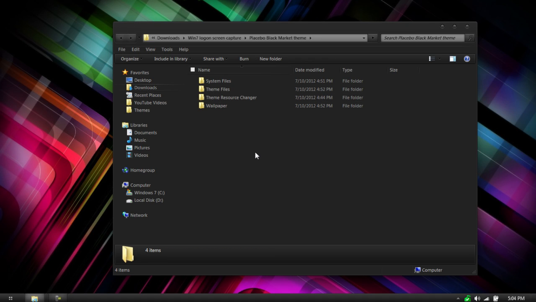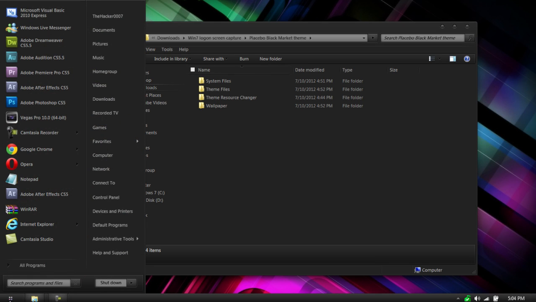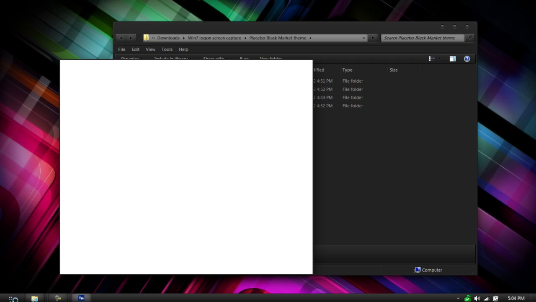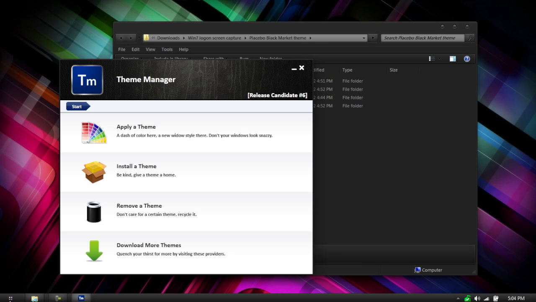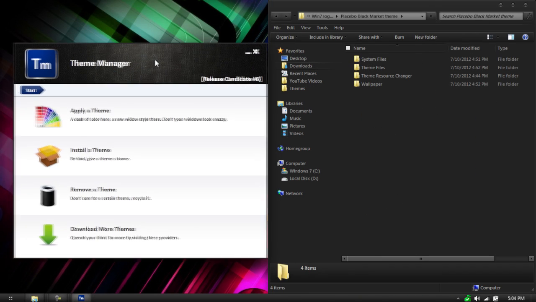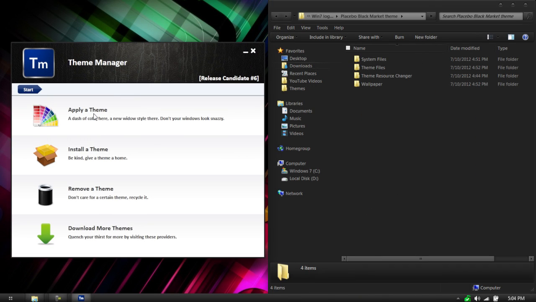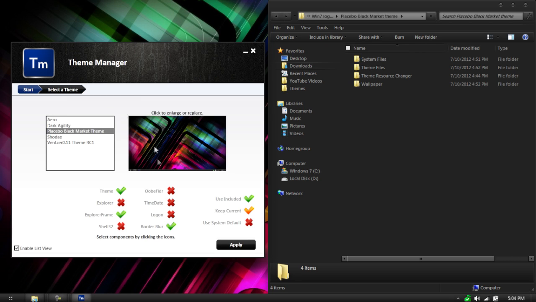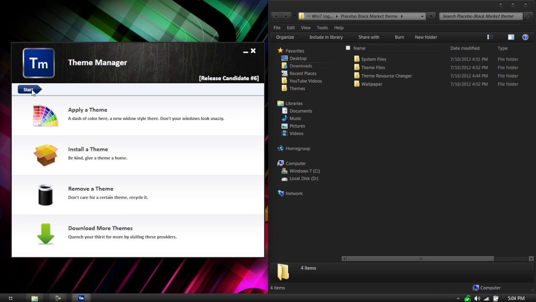So once you've done that, guys, I'll be using a program to install it called Theme Manager. I highly suggest you guys use this program. Now, if you already have it, you don't have to worry. But if you don't, you guys can go to another link in the description, which will have just this setup. With this, for a quick overview, guys, all this thing does is allow you to easily set up and install themes. And when you apply a theme, you guys can choose pictures, and organize the themes very efficiently.